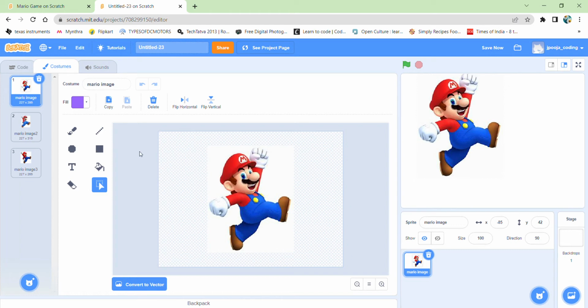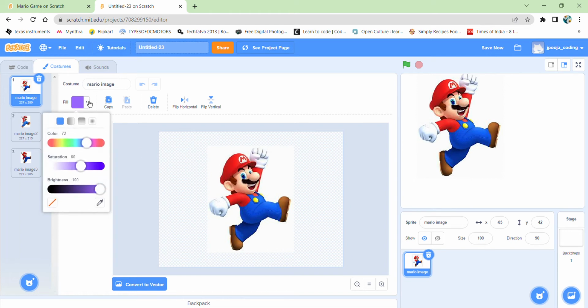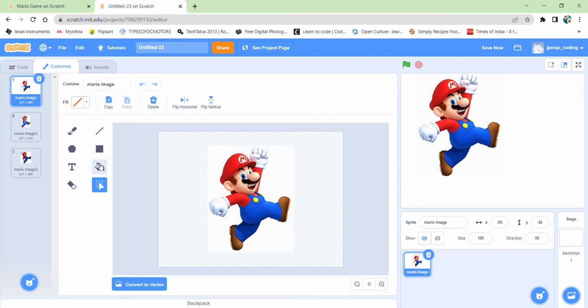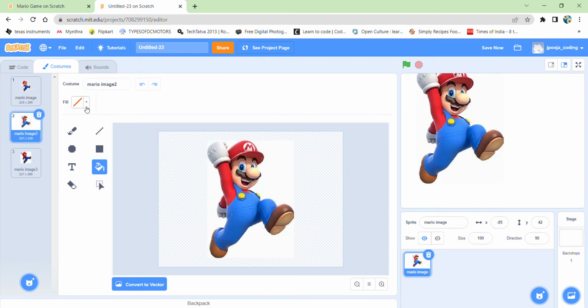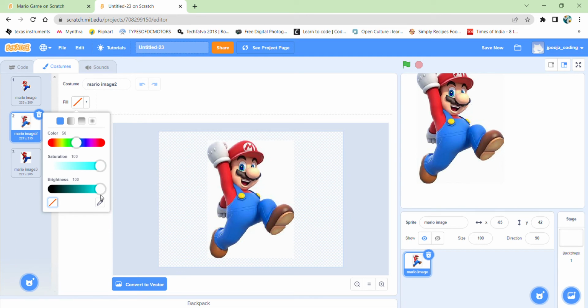Now I've got a white background over here. I wish to change this white background to the original, this check colored design. So I'll just select this check color design only, and just fill this white background with this. Some small portions of white color is still there, but that's fine. It's almost covered the white background. Again, we'll do the same thing for the other two costumes.